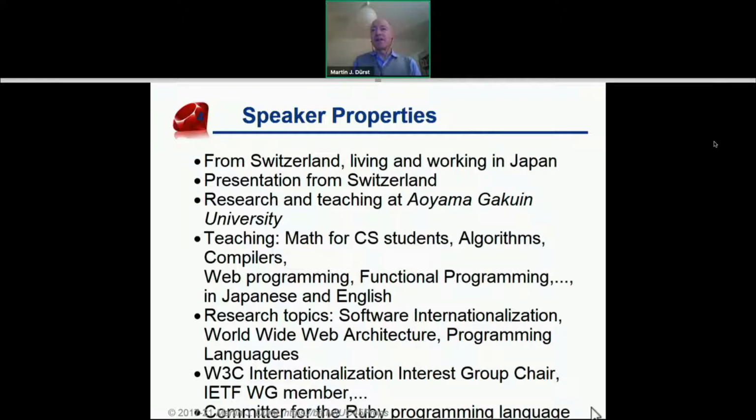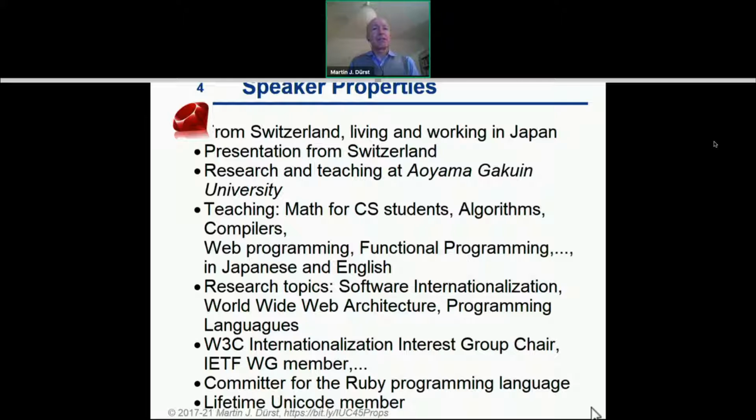The rest here on this slide, Tex already told you most of it. What he didn't mention too much is that I'm also a committer for the Ruby programming language, mostly looking after the internationalization part of Ruby. And also I'm a proud lifetime Unicode member. That's actually a thing, a lifetime Unicode membership, and maybe some of you are also already there or will get there.